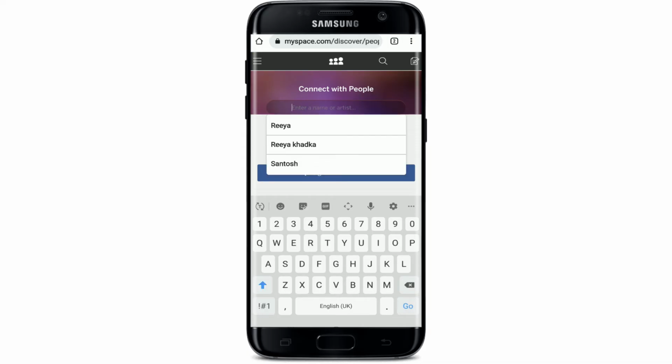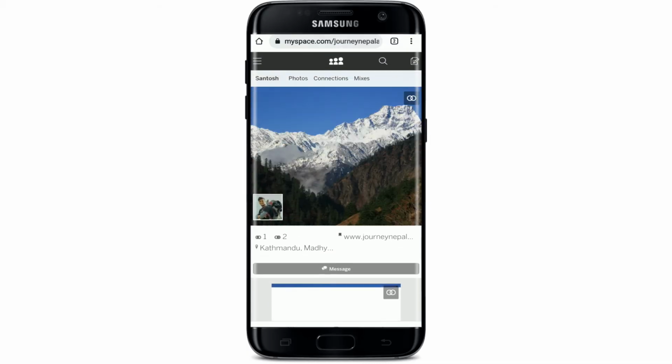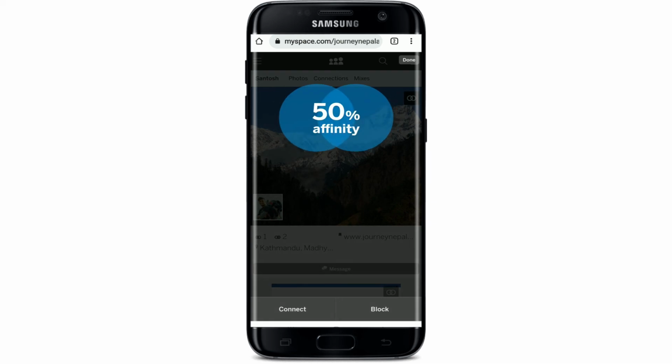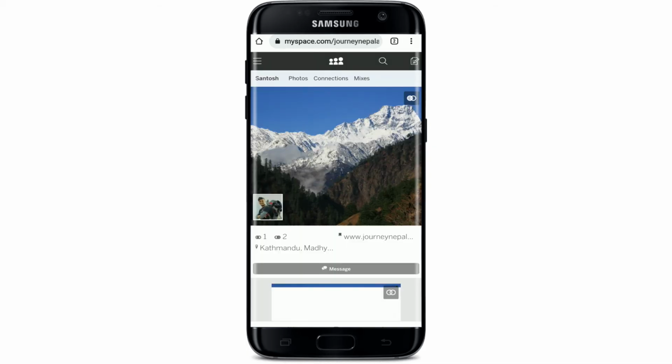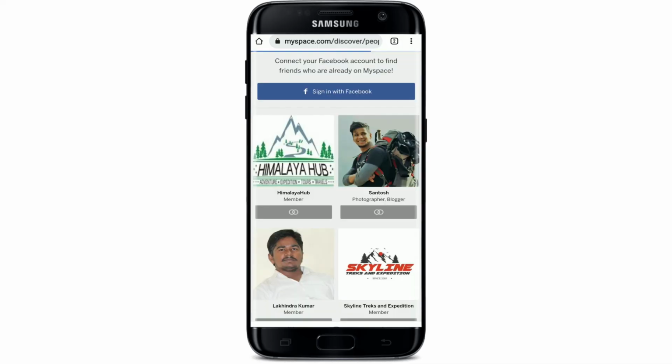Once you type in the person's name, you'll be able to see their profile. Once you end up in their profile, simply tap on this link right here at the top right hand, and it will help you connect to the person. Tap on the connect button in the bottom left corner and tap on done at the top right. And with this, you'll be able to connect with someone or add them in on your MySpace.